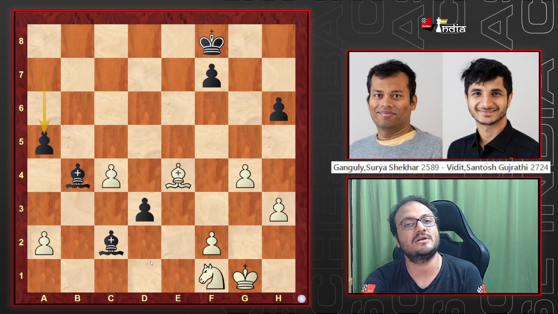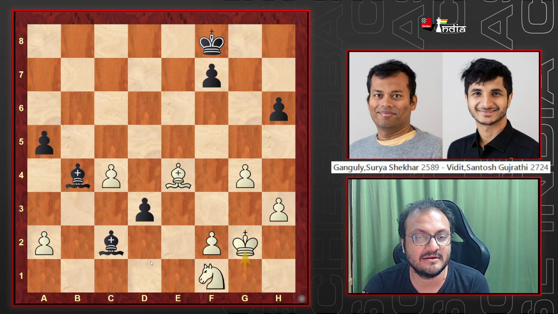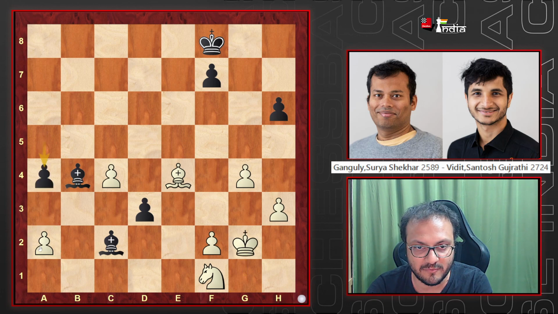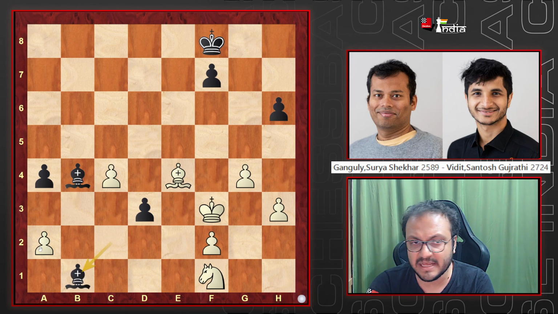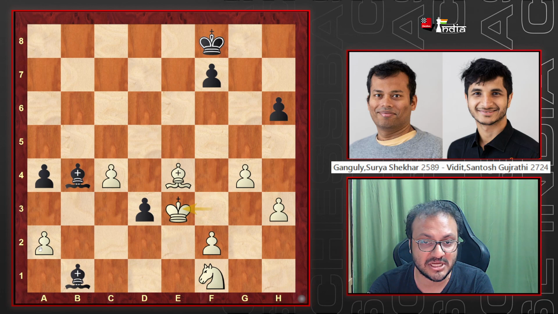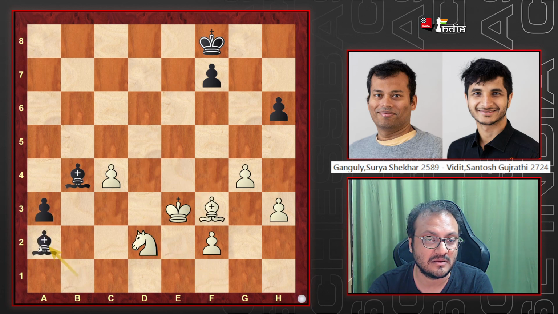And I think what I realized here is that you slowly go after the a2 pawn. You first fix it with a4 and then go after it. And I think black has excellent chances here. d2, a3, and with great winning chances.